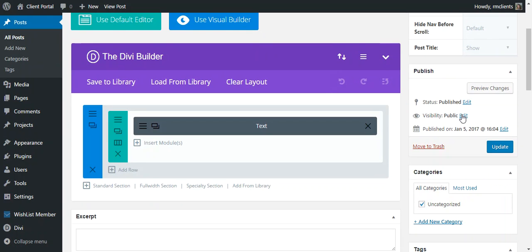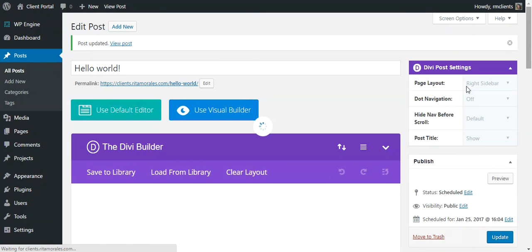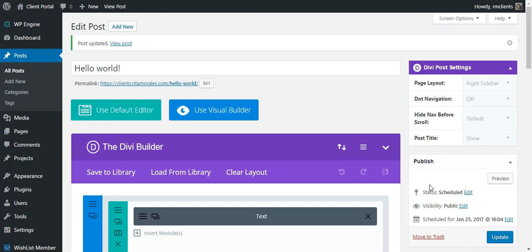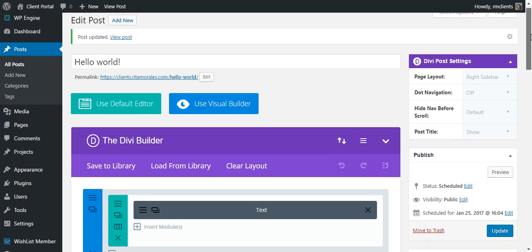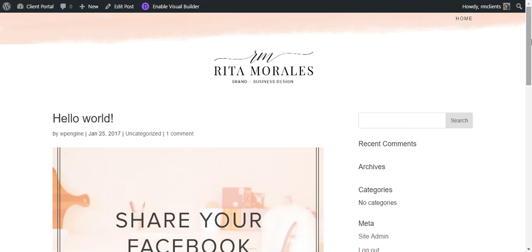But also remember that you can actually publish this at a later date. So if I wanted to schedule this out for the 25th of January, then I would put in the date and the time. It's basically taking the time and using what time it is now. So now it's scheduled. You see right here, it's scheduled to be live on that date, but we can still view it, and then you can see what it's going to look like.